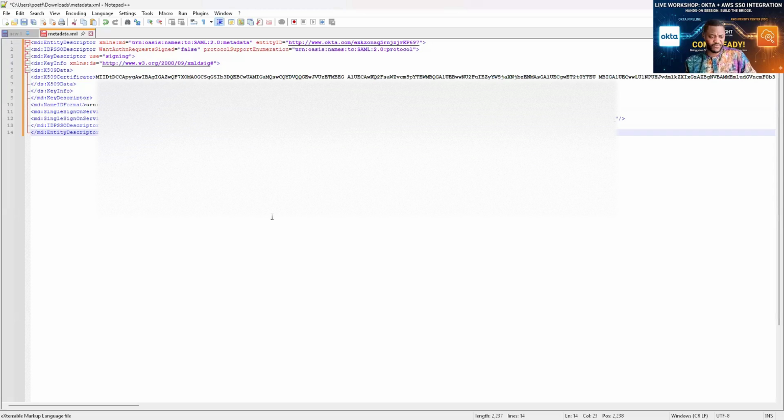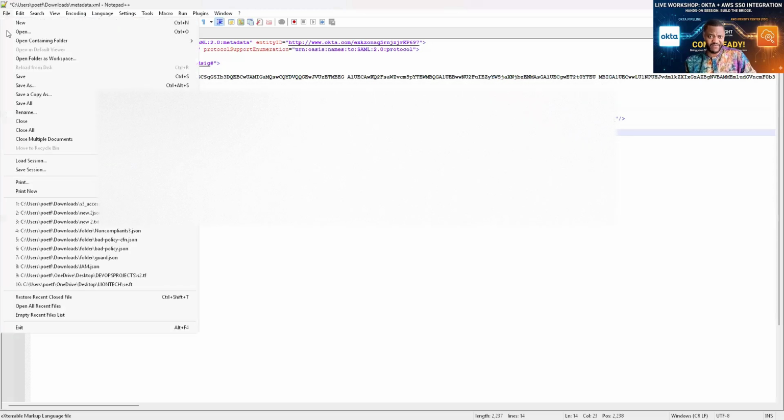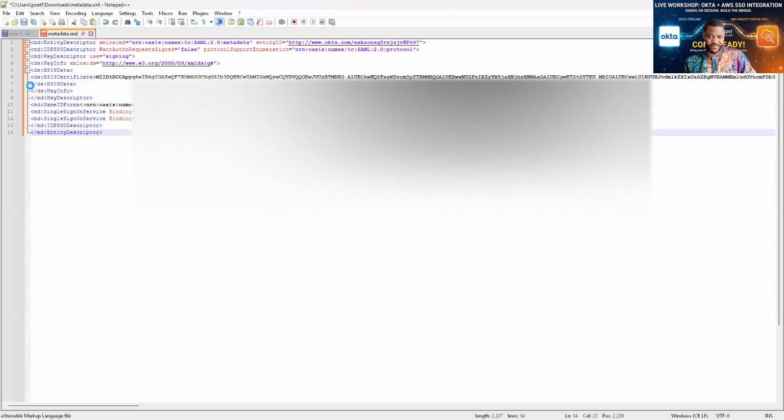So right now, I'm sure you can see my metadata that is copied on my notepad. So again, what I just need to do is go on my file, click save as, and of course, I am going to save this particular file.